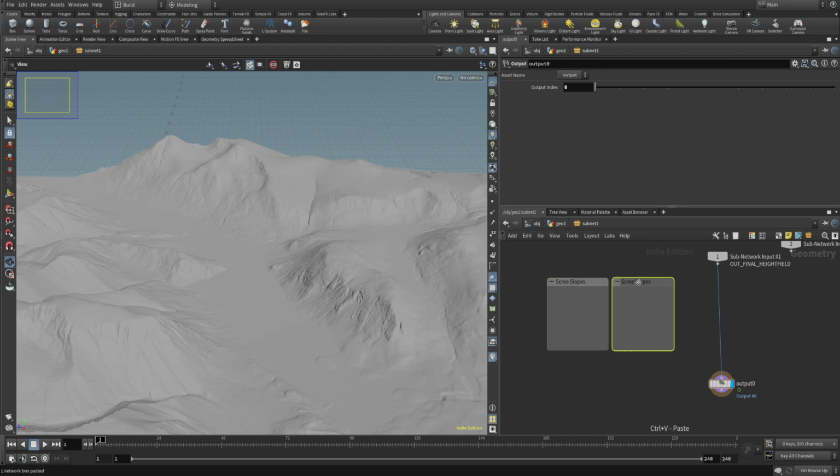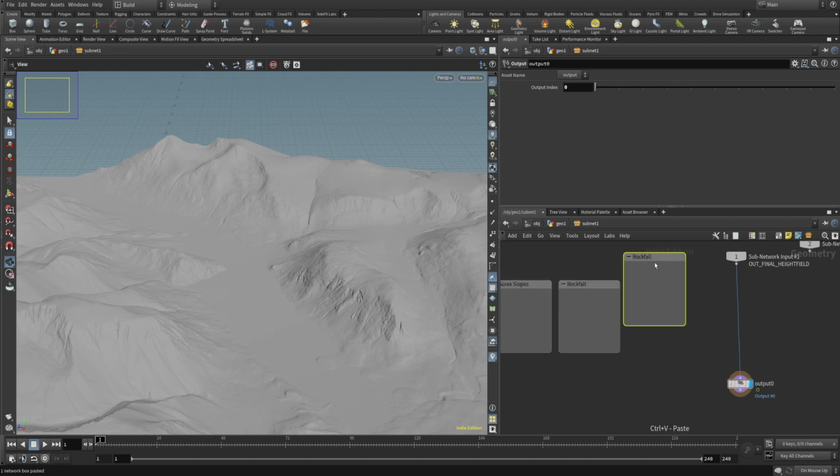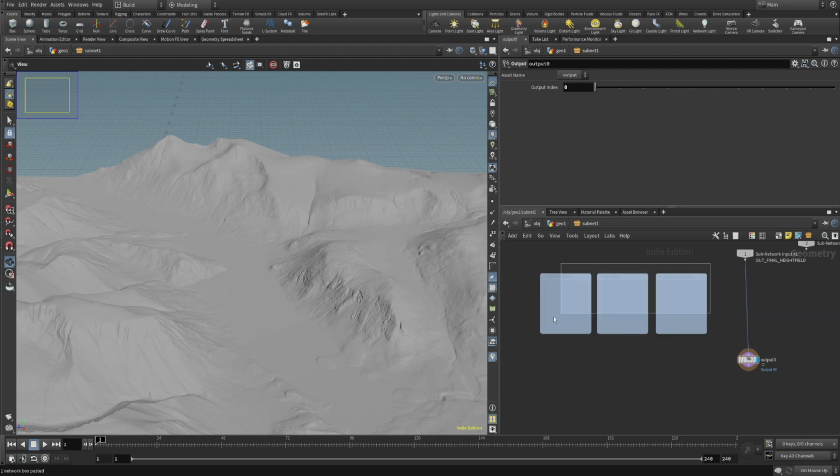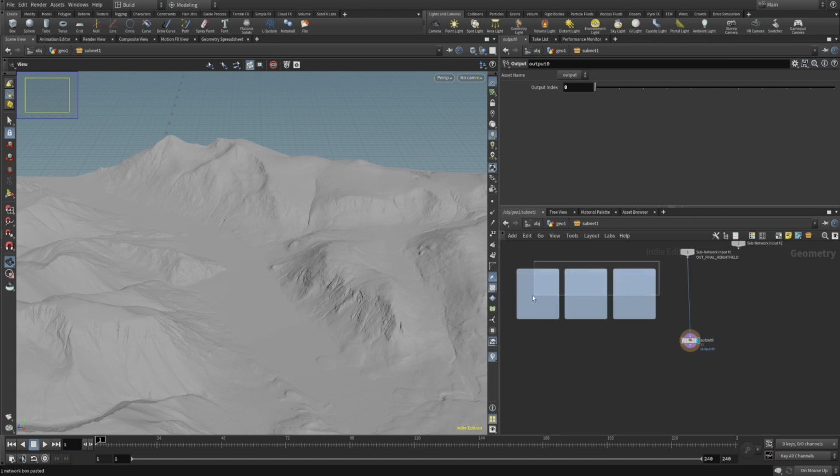I'm going to call this one rock fall. We're going to call this one eroded hilltops. And it's good practice to bound your logic in separate components like this, because if you ever want to break one of these off and use it to generate a completely different layer for Unreal, it's pretty simple to do so.